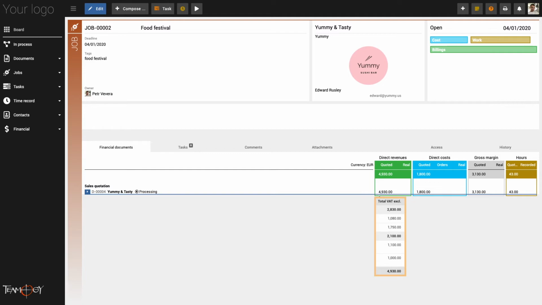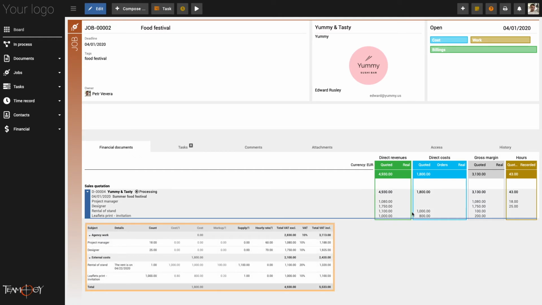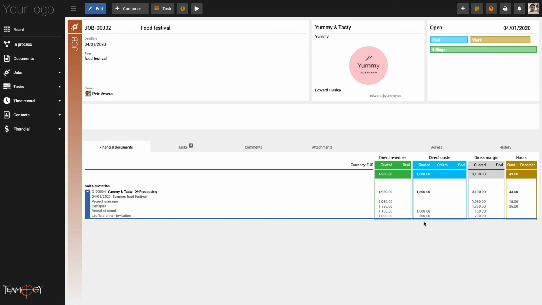Make sure that the columns in Job are the same as the selected columns in Quotation. If you click on the sales quotation number, the items from the sales quotation table will become viewable. Compare the sales quotation table with the job table. You can verify that numbers in the job table are the same as they are in the sales quotation. Quoted revenues are those that are expected to be invoiced to the client. Quoted costs are the expected costs from external suppliers.